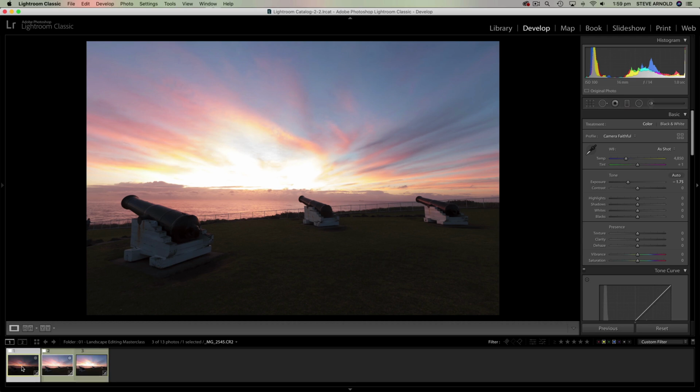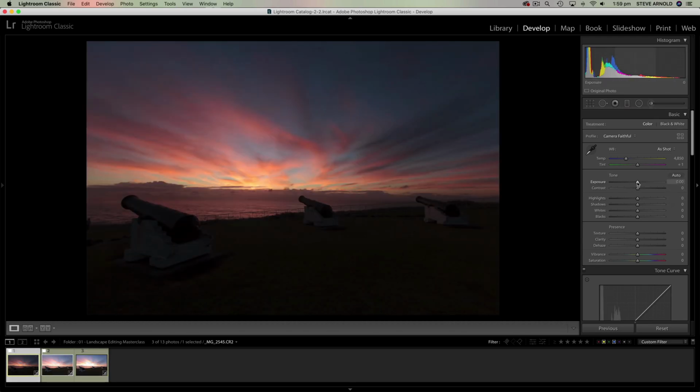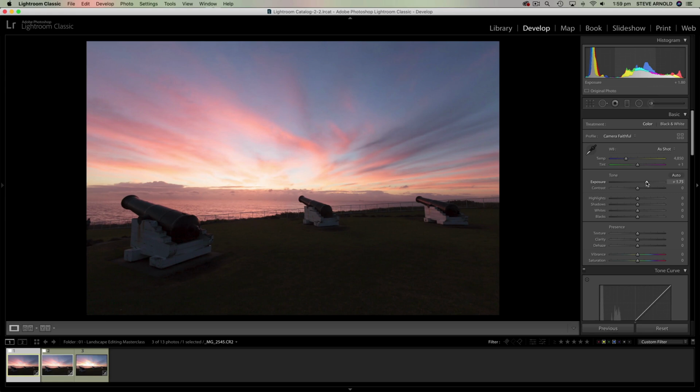So let's add 1.75 stops to this one and see if that gets us in the right ballpark. Okay, actually that needs to go a bit brighter. Okay, I think we're there. So now we're looking at the dark exposure increased by two stops. This is the middle exposure, and this is the bright exposure darkened by 1.75 stops. And the result is they're all now basically the same brightness.